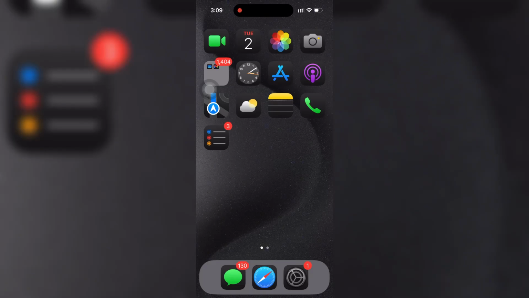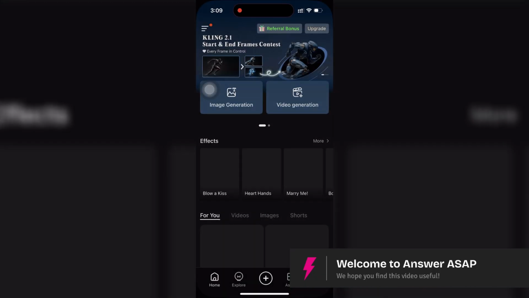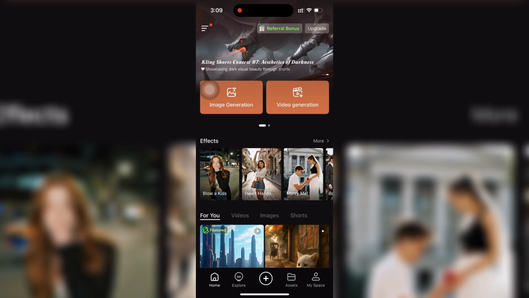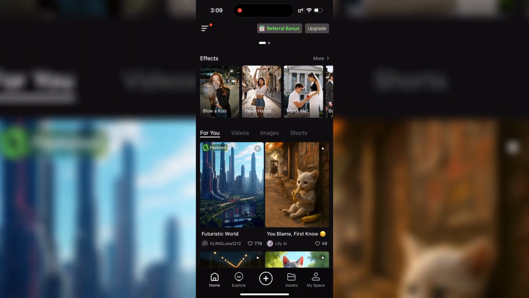In this video, I will show you how to download videos in Kling AI. First, open your Kling AI app. On the home screen, scroll down until you see the Videos section. Then tap on it to open.